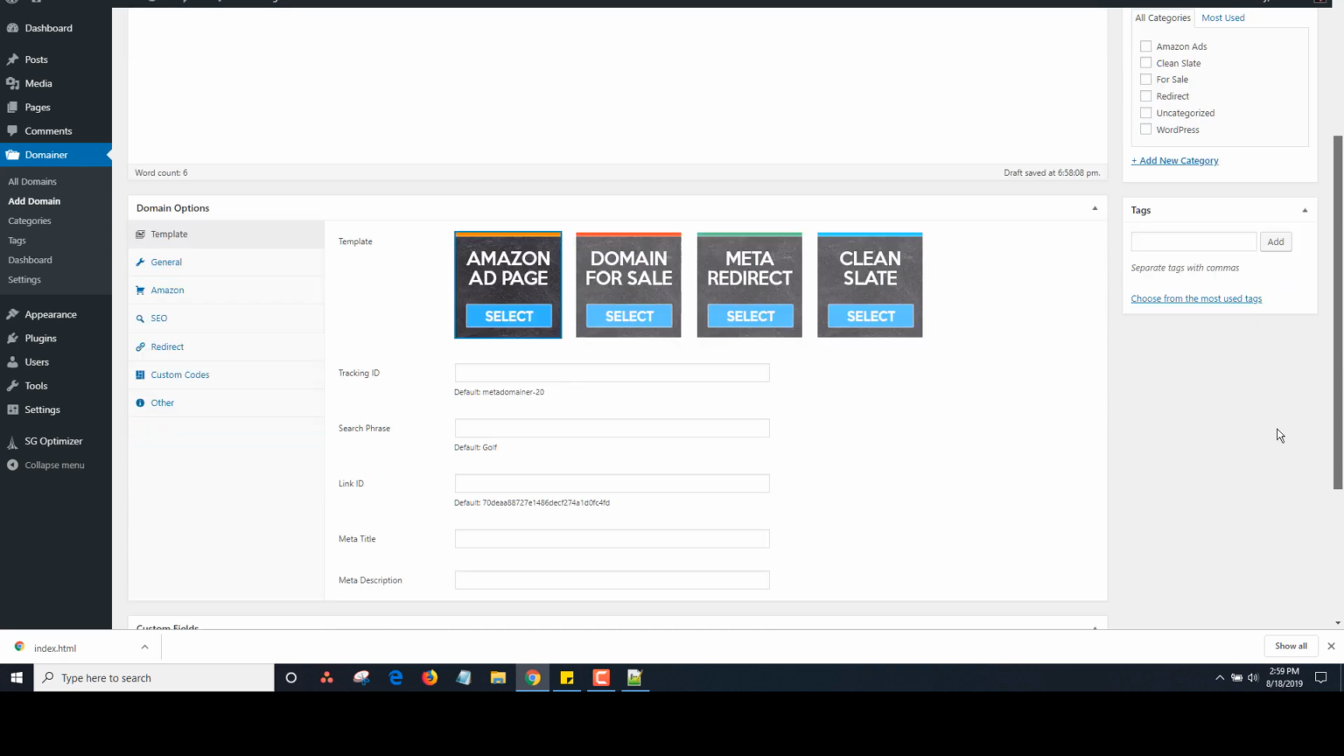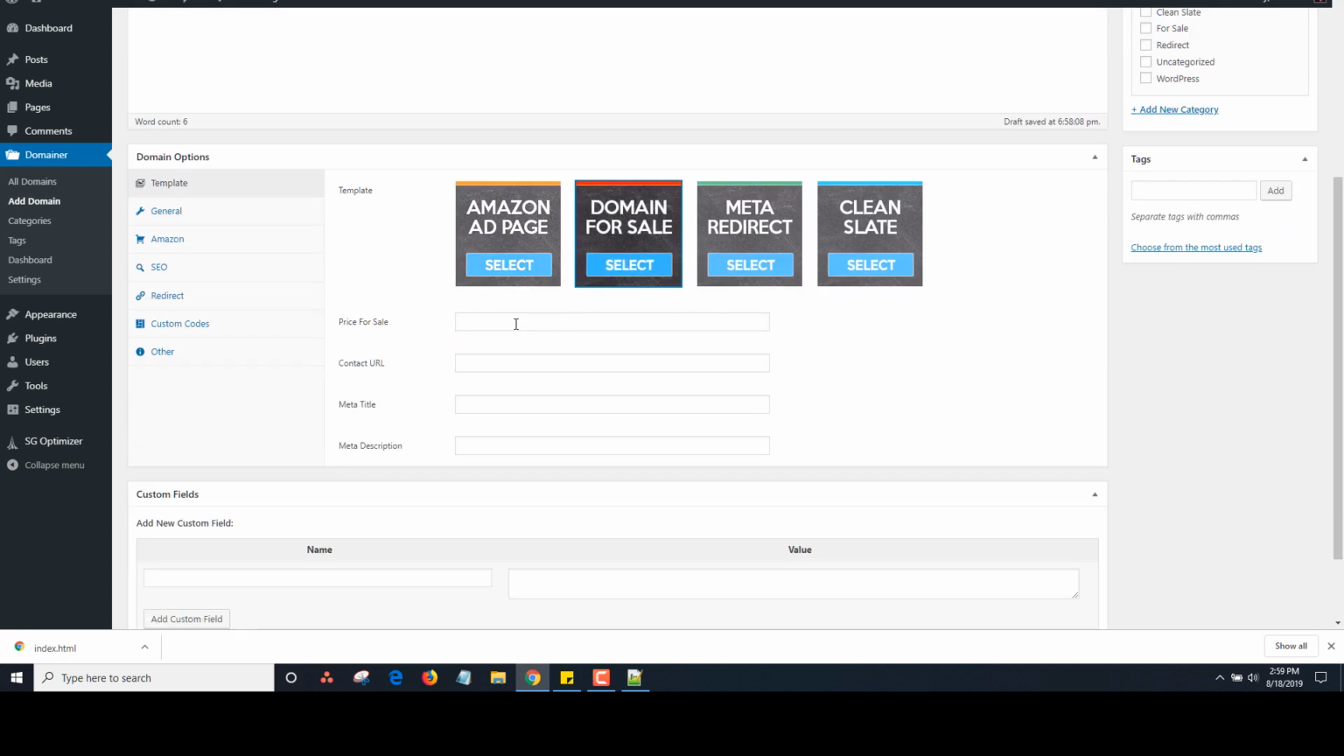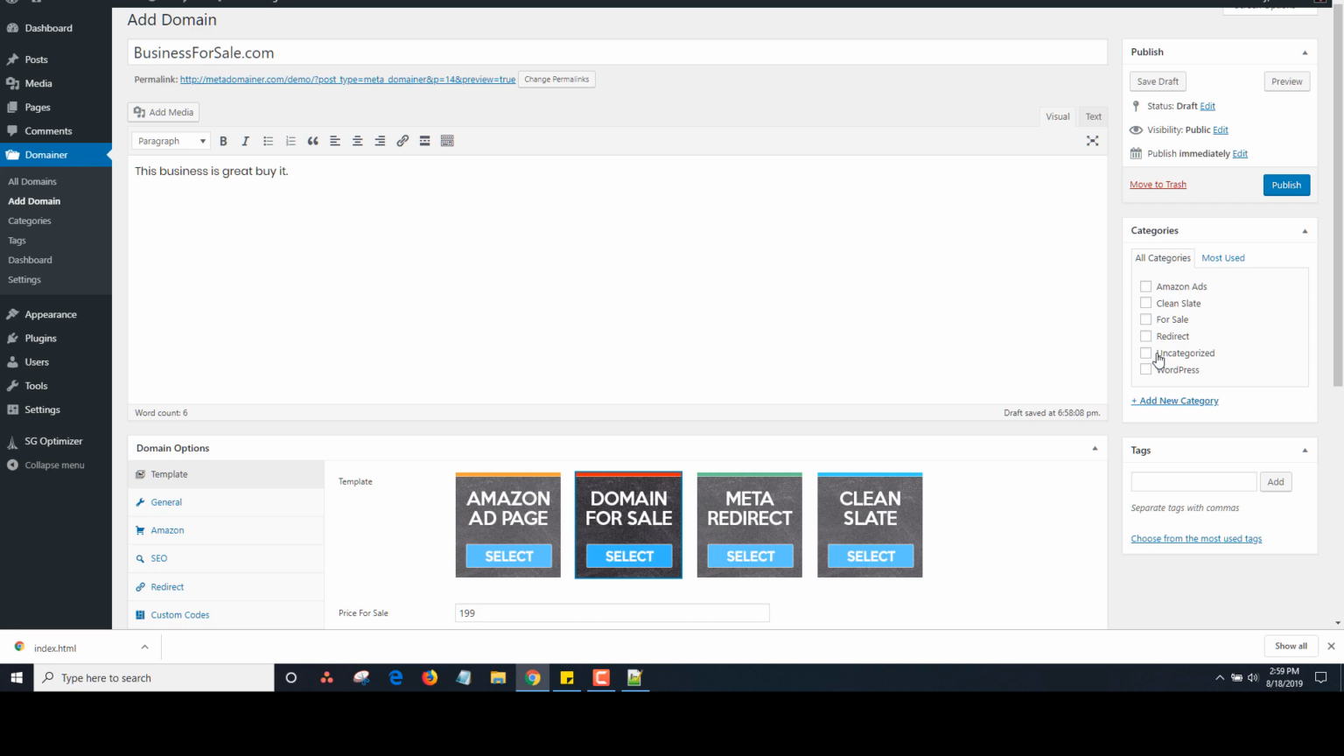Then I can click on the domain for sale template. And if I want, I can add a price. Right now, the price does not display on the template, or it may not at the moment. So I might change that, but at the moment it's not displaying. But I'm going to put in $199. Contact URL can be whatever contact URL you want. Meta title description, I can just say this site is for sale. This is my description. I'll just say this is new SEO description. And then I'm just going to literally click on for sale and publish.